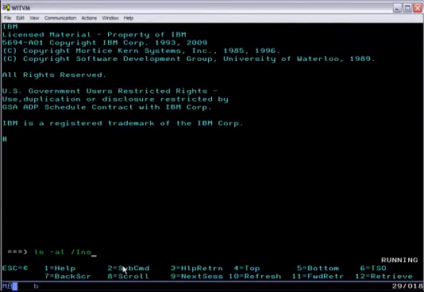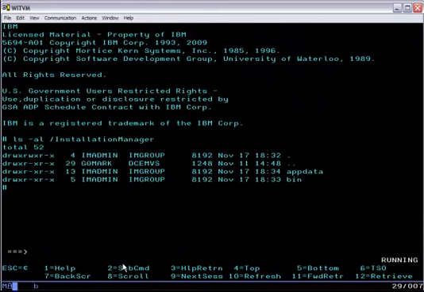And when that's complete, we go out and look at the contents of Installation Manager. And we see appdata and bin as we expect.